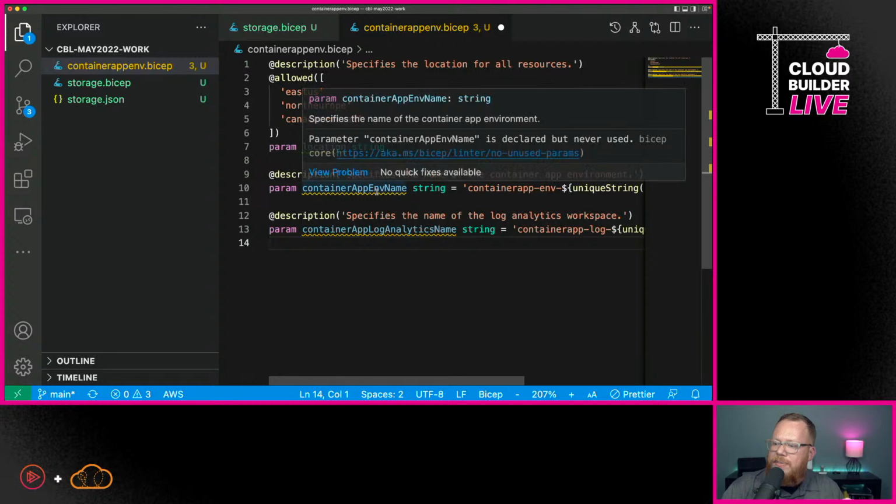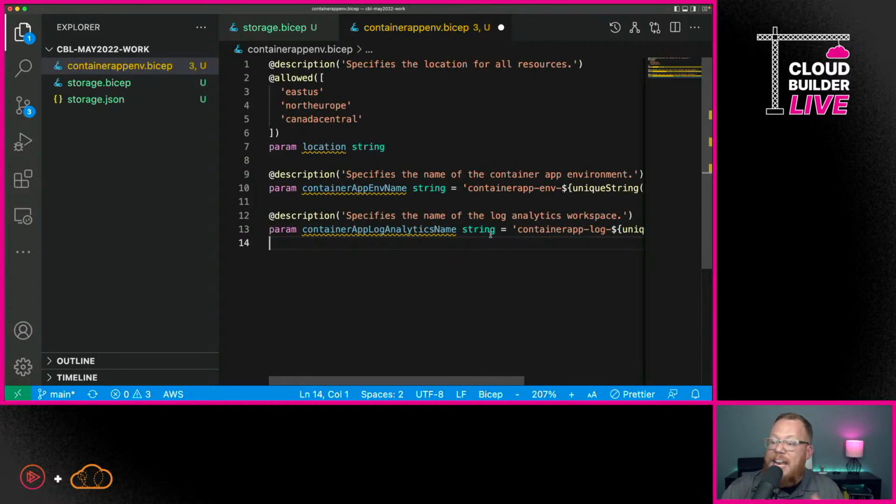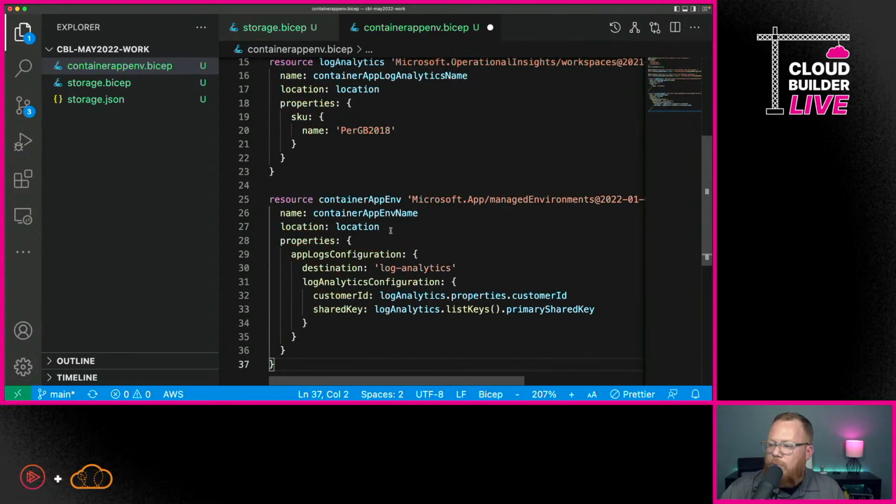Also here, we're going to specify a name. And here we're using a function called unique string, and we're generating this based off of the resource group ID. So this gives us a great way to create a unique identifier. And here it's basically just going to hash that resource group ID and give us a value. So we're going to use that in both the name of the container app environment and the container app log analytics name.